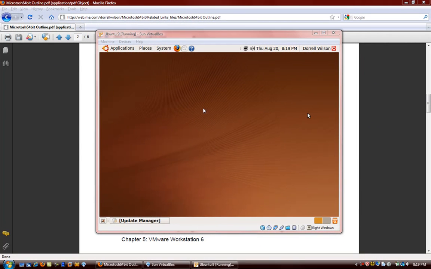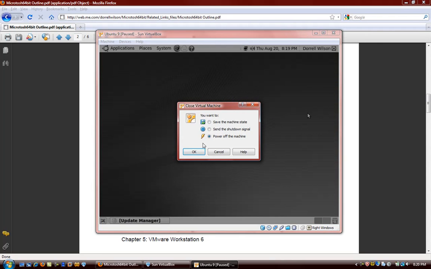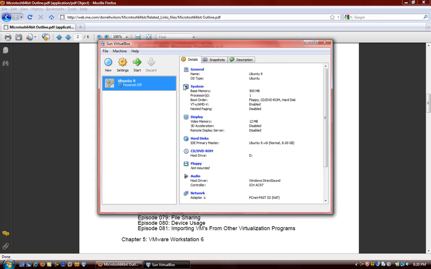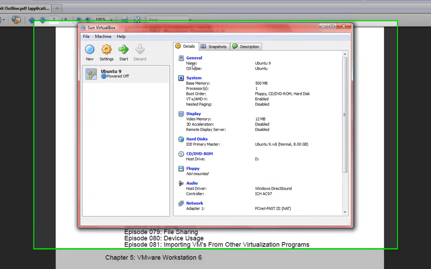And so in this video, we're going to continue looking at customizing virtual machines in VirtualBox, and then we're going to take a nice look and install the guest editions for Linux. First thing we want to do is shut down this virtual machine. So we're going to say power off. We're going to bring back the main console, and we're going to look at the settings here.